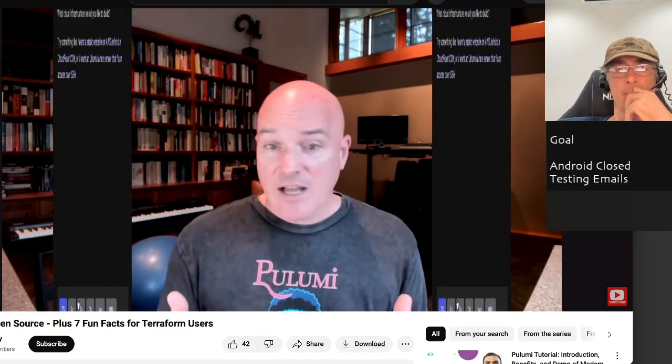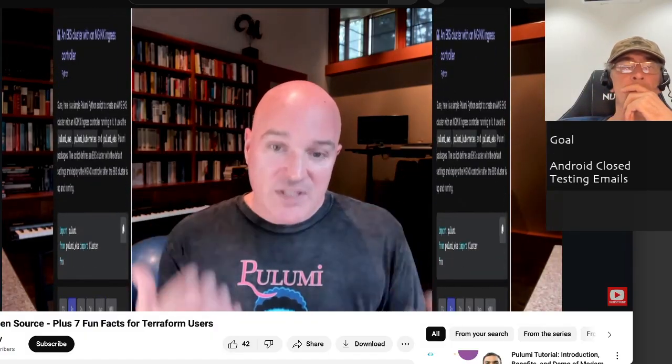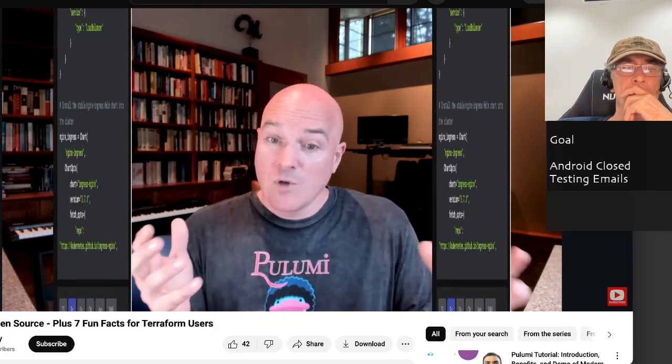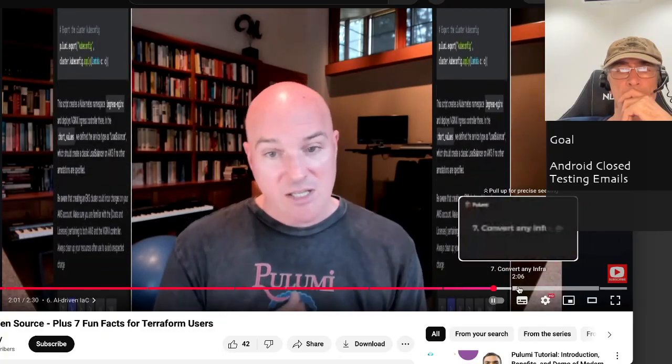6, you can generate your infrastructure as code using Pulumi AI. Although we have tens of thousands of examples, we may not always have that specific example that you're looking for. But with Pulumi AI, if you can dream it and explain it to the AI, it will generate the code for you in whatever language you've chosen.